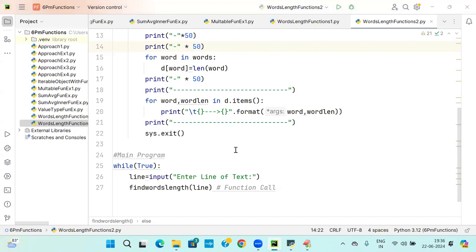Sir, once explain finding index also, sir. Already explained.